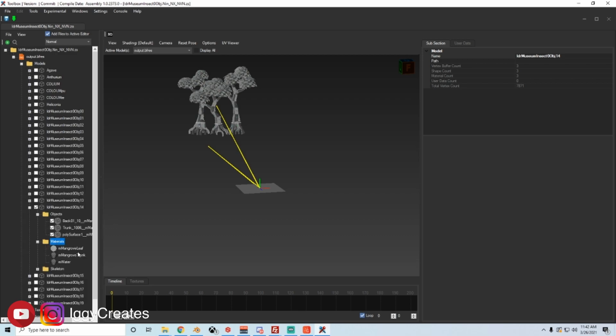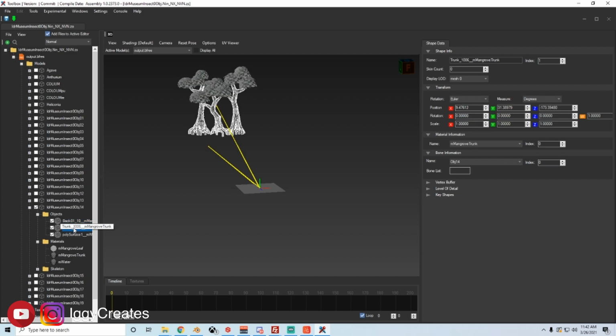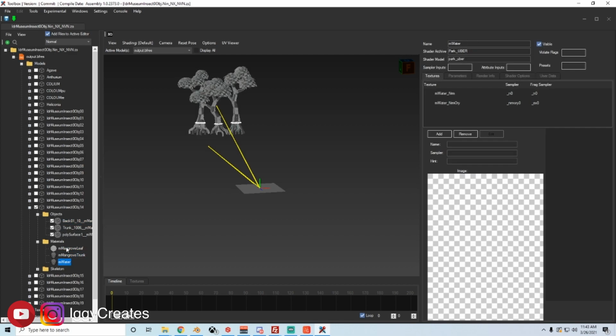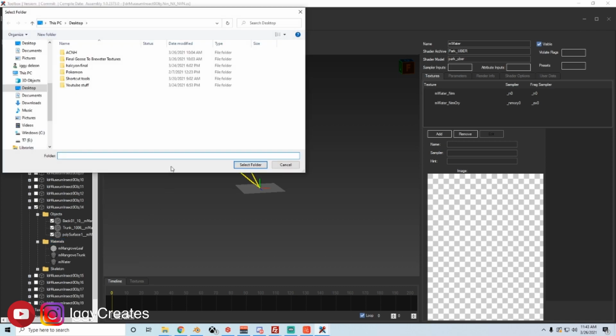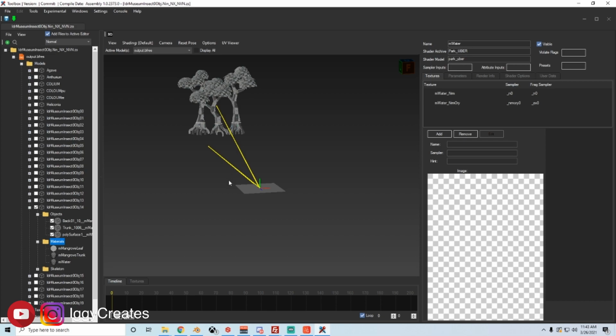So under materials, we have 3 materials. So if you look at this, there's 3 objects part of this model. With each object is a matching material. So we want to actually export all of these. So right click the folder, export all materials, and then we'll just put it on a desktop for now. So we've exported the materials.